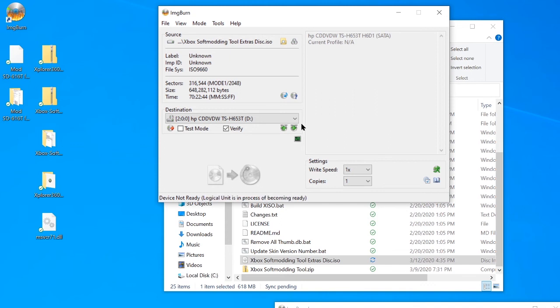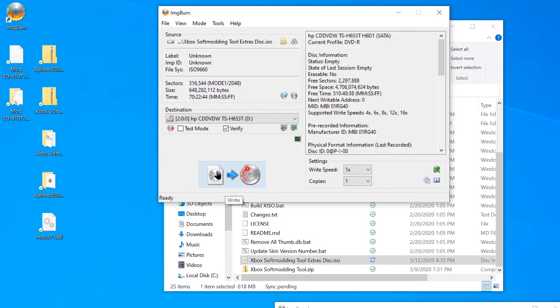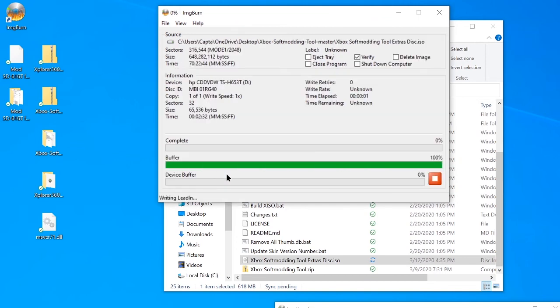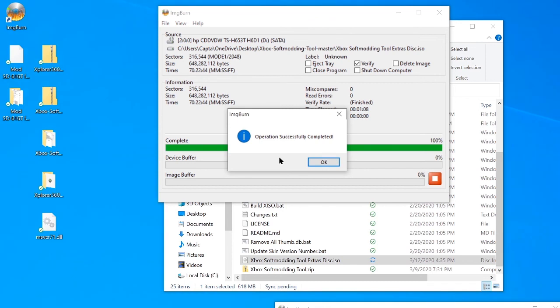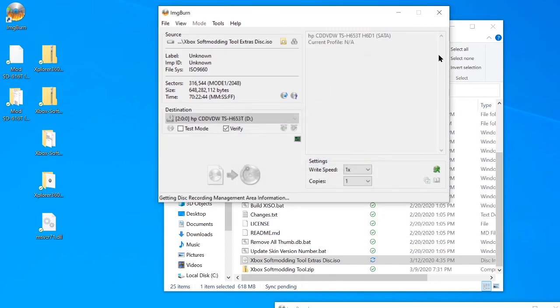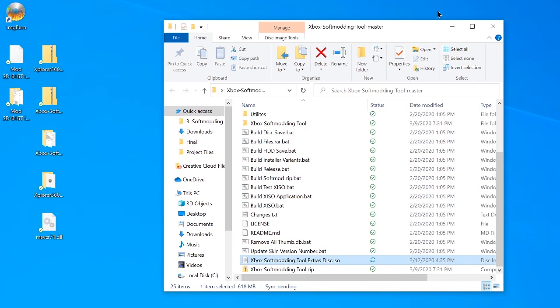Okay, I just put in a DVD into my DVD burner. And now the option to write shows up. We'll click on that. Okay, we're all set. Now that the disc was able to get burned and verified, we can click OK and close out of here. Now you can eject the disc and label it Xbox Softmod Extras Disc. We will use this disc in an upcoming tutorial.